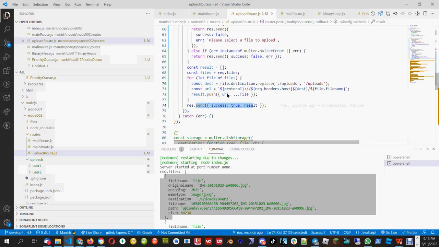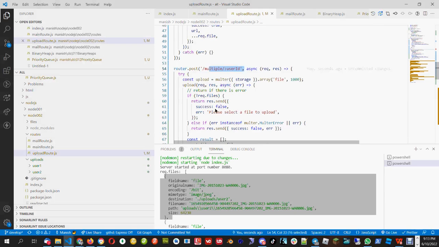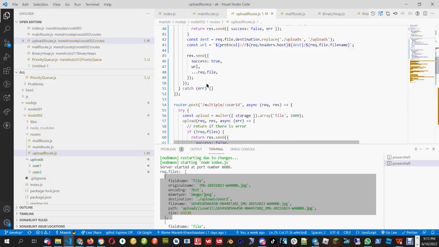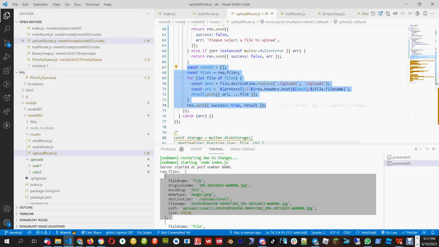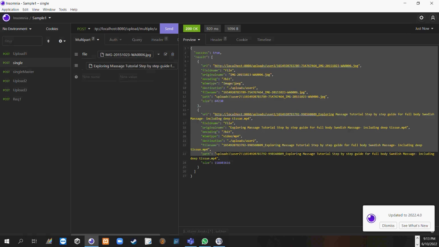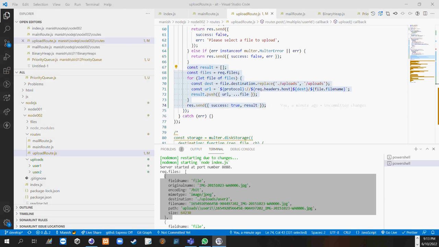So before we do that, just put the multiple, copy it from the single, only the change part is here, this part. Just change this part to support multiple files. You have 2 minutes to do it.